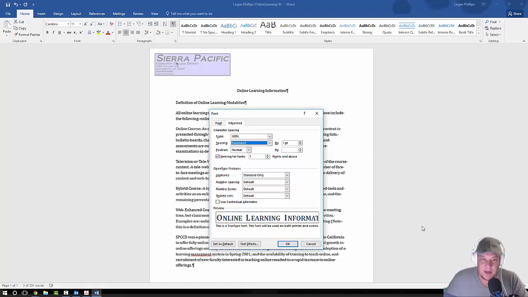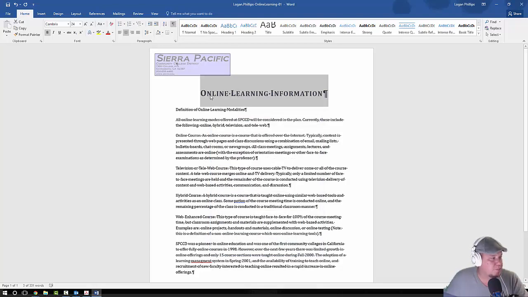All right, and we're going to choose by 1.2. And so expanded spacing by, right now we have 1, we're going to choose a 1.2. And we're going to hit OK. So now we have a nice big centered, expanded, small caps title here. And we have completed step 6.